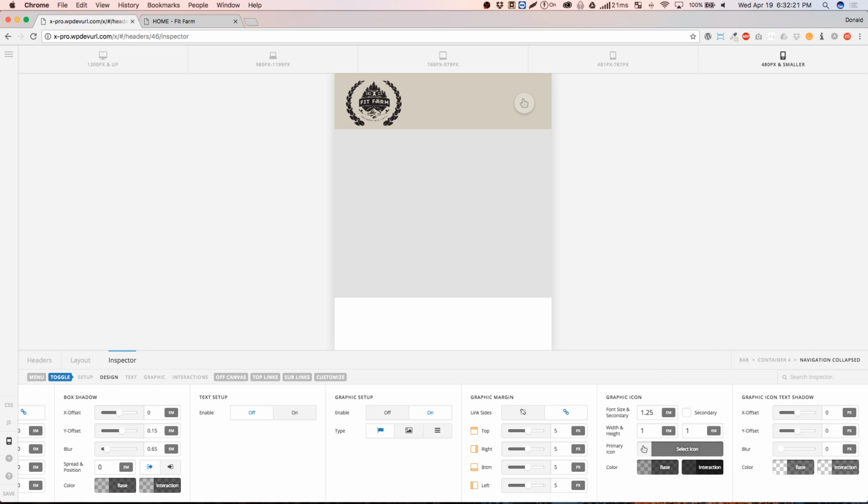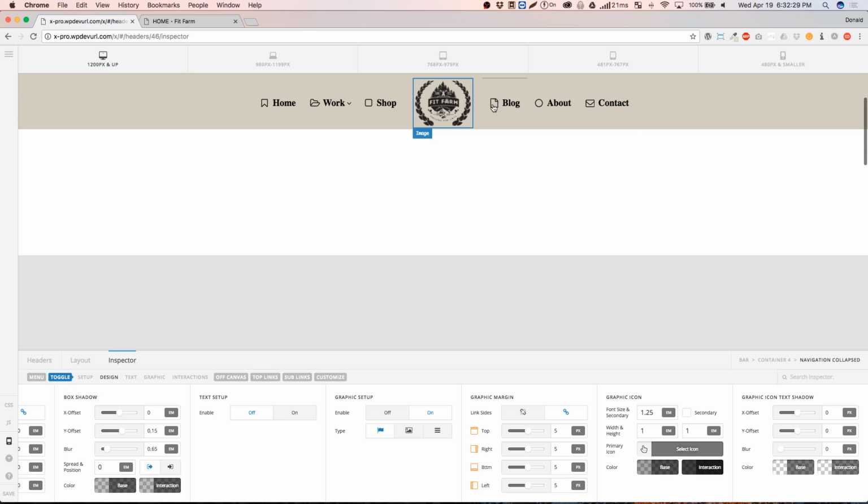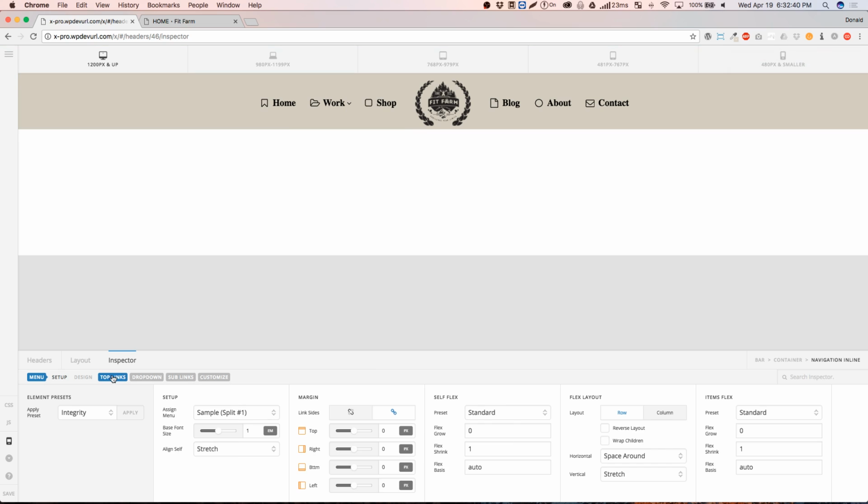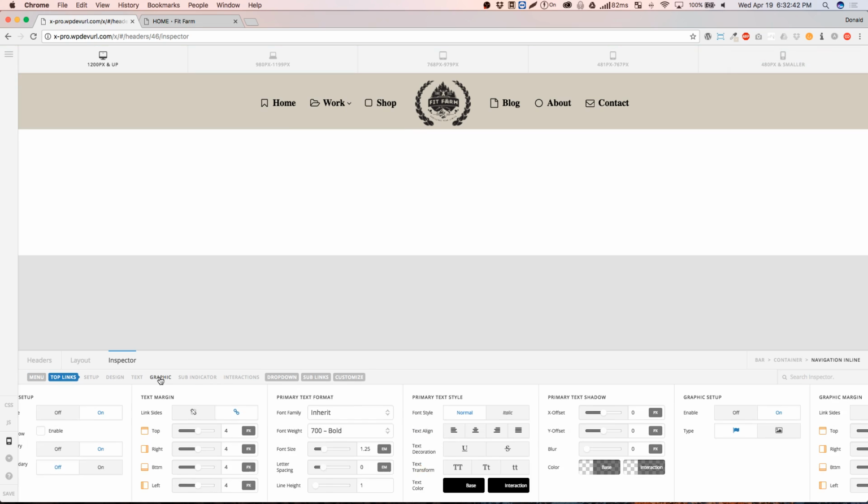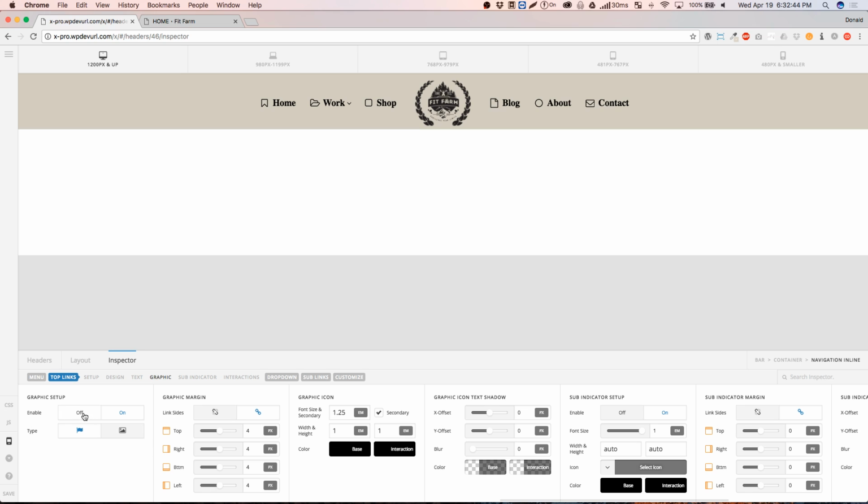Up here, it was on the main. Okay, so in order to change icons on the main, on this navigation right here, you want to go ahead and let's save this. Make sure you have them enabled first. So you want to go to your top links, your graphic, and you want to have them turned on.